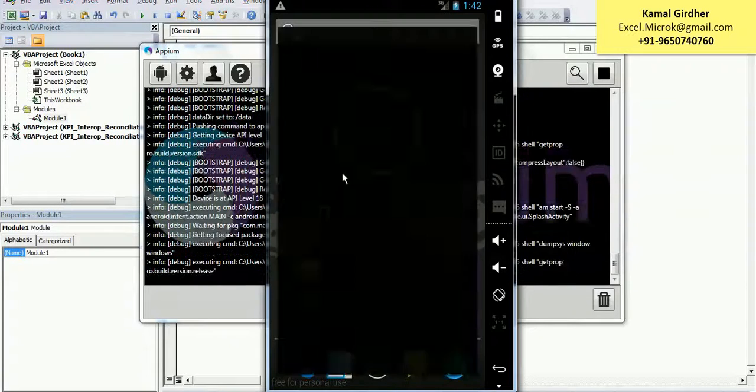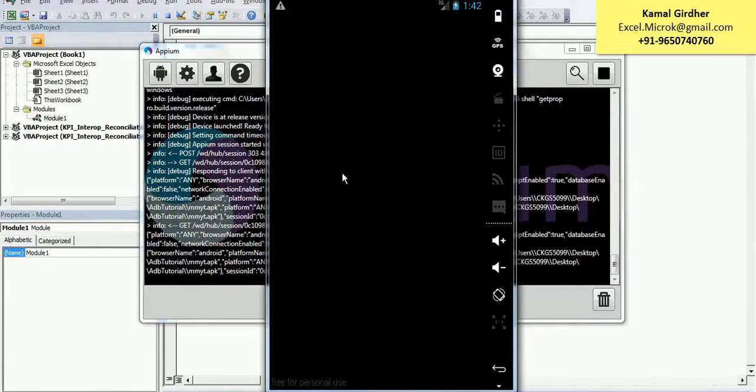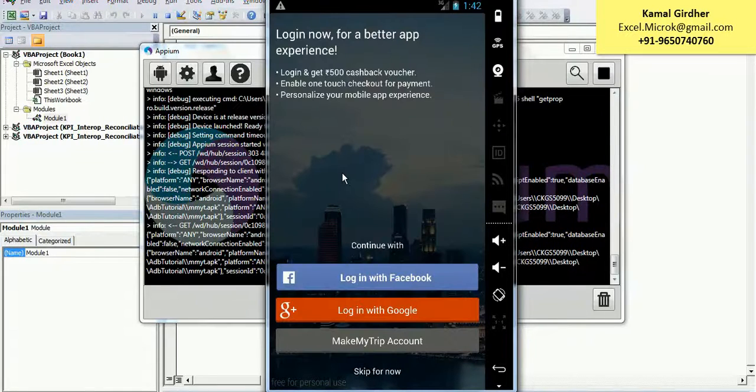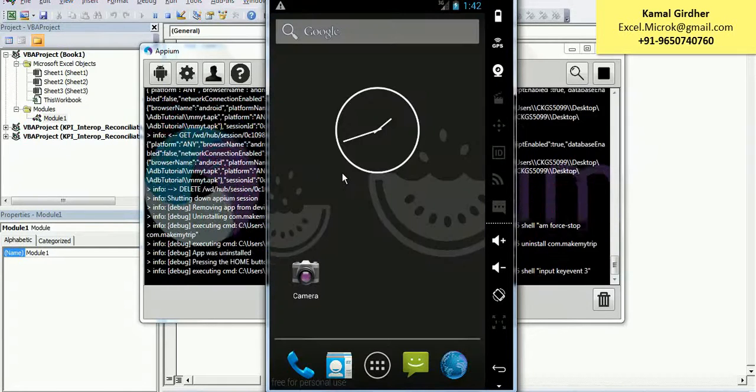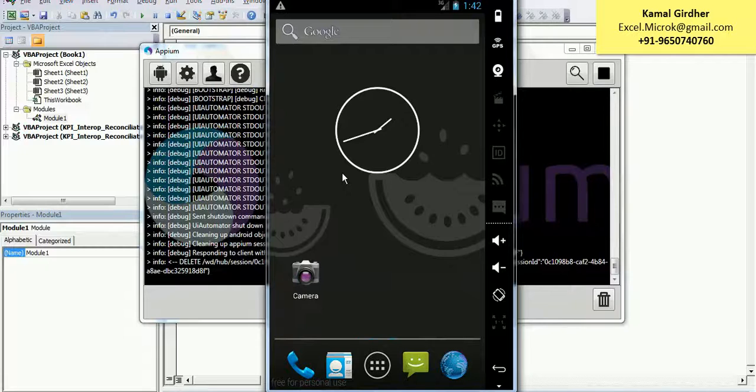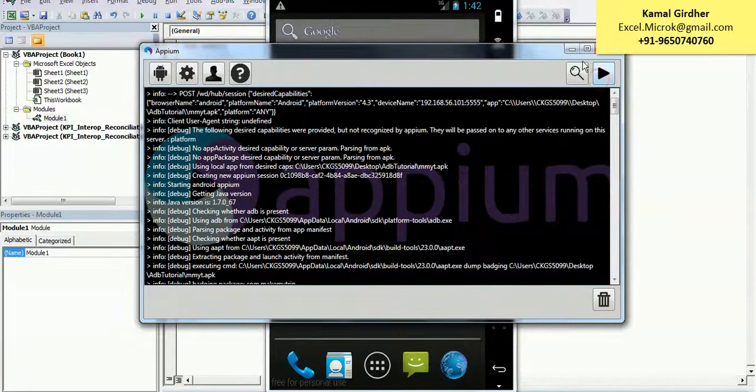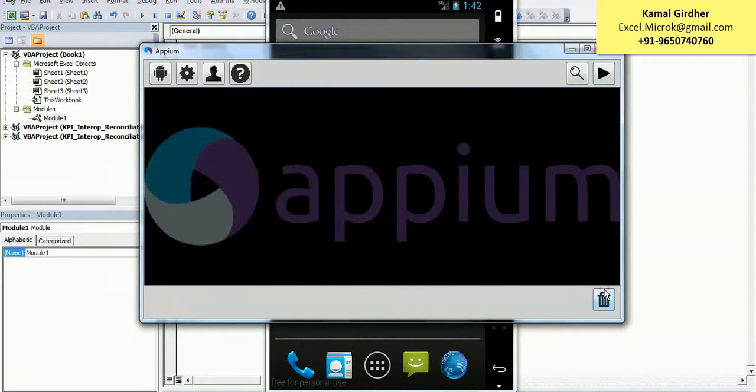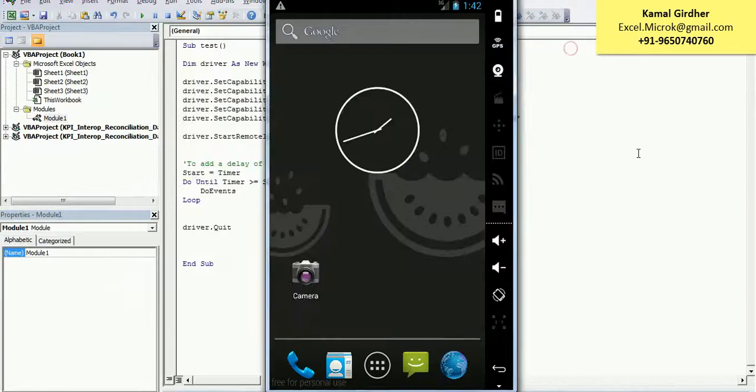So it has launched the application. Then after a delay of a few seconds, it will close it. So that's it. This was a small demo, and it was just launching the application using Appium and Selenium Basic library for Excel VBA.